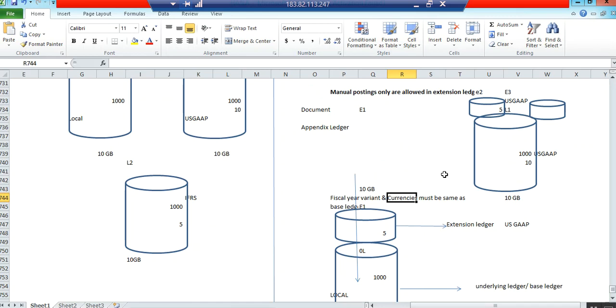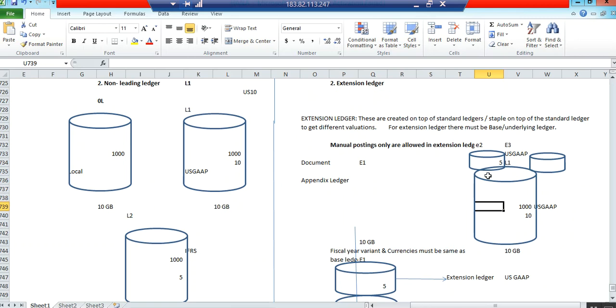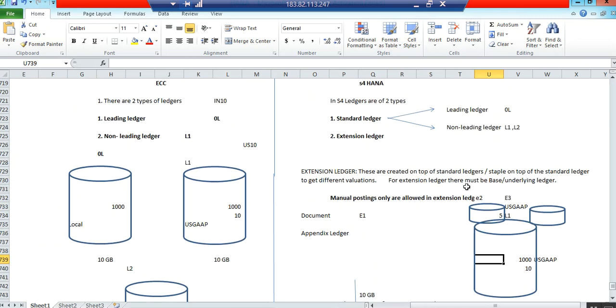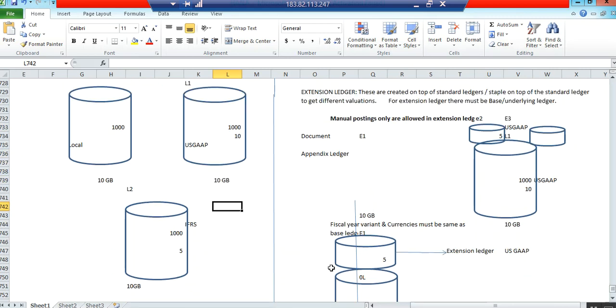Currencies must be the same, but of course my requirement is that I want a different currency. Then an extension ledger is not possible. Go for a non-leading ledger. So we need to create the non-leading ledger as per the different fiscal year and different country-specific requirements. But again, in one specific country, if we have to extend the reporting view from US GAAP to IFRS, then we can use these extension ledgers. That's it. In other cases, only with one standard ledger it's not possible.